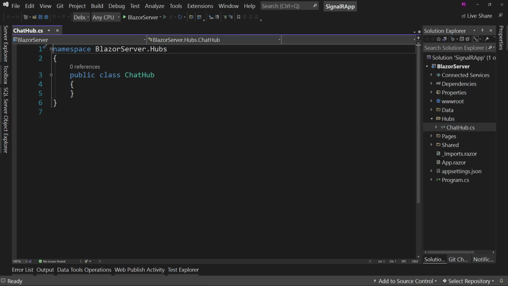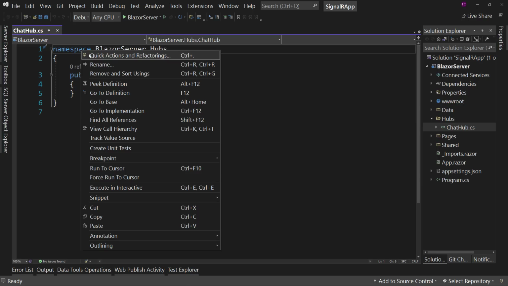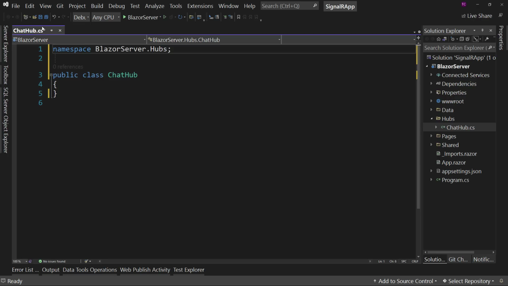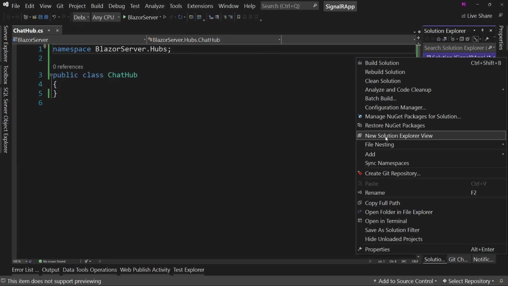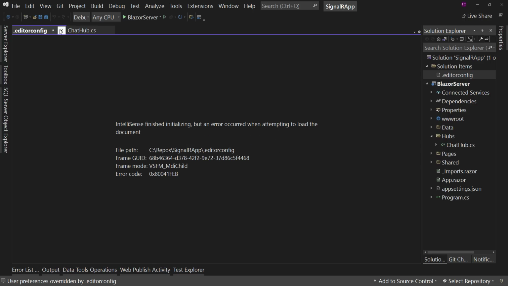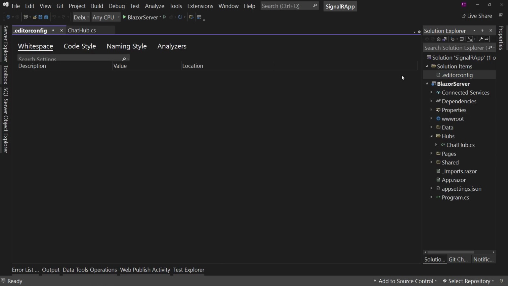Now, I don't like the default namespace setup. I like to have the file-scoped namespace. So I'm going to do that, but then I'm also going to right-click on the solution and say add editor config. It always errors out like that, but you open it back up and it's fine.